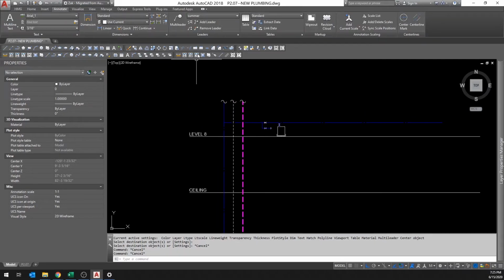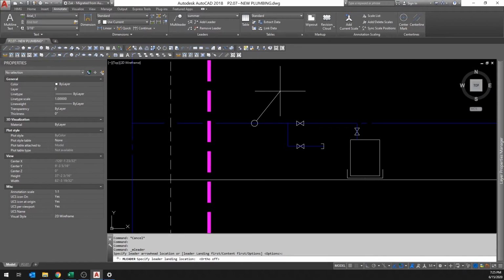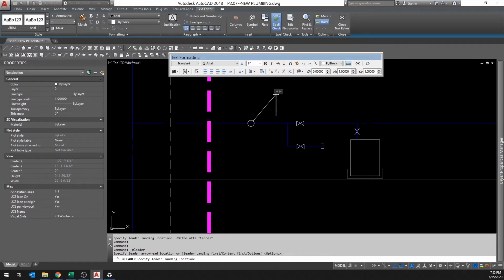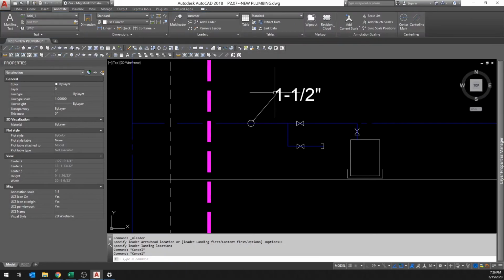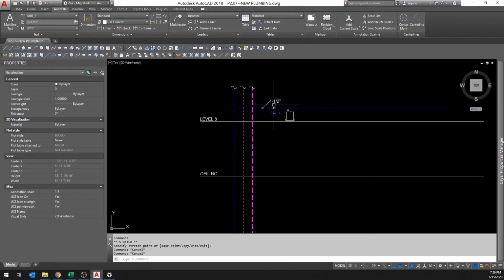In the annotate tab, you have a multileader. So this will be what you use to tag your pipe sizes. So just click on multileader, then you can click on the pipe, and that will start your mleader. Click down, and then we'll do 1-1/2 inch. And there's our size for your pipes.